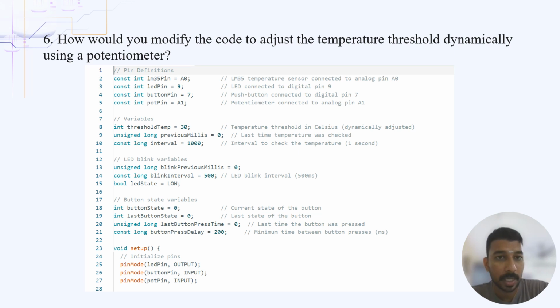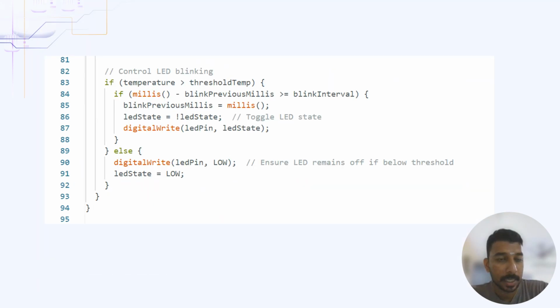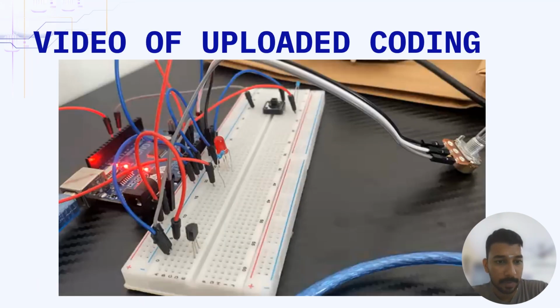Moving on to the next question. How would you modify the code to adjust the temperature threshold dynamically using a potentiometer? So in this case, I've used the A1 to connect the potentiometer, the A1 as the port pin. And this is the coding and the video of the uploaded coding.